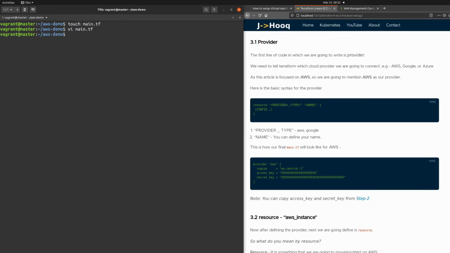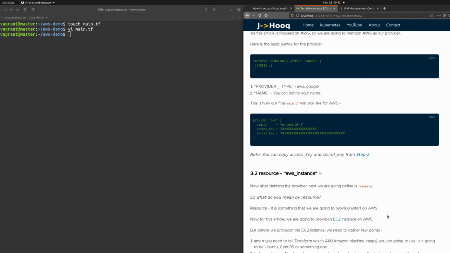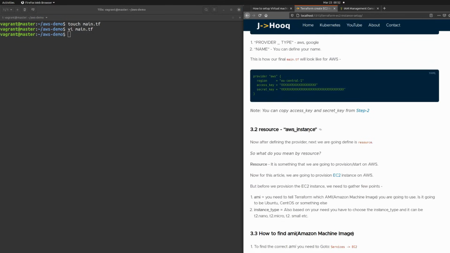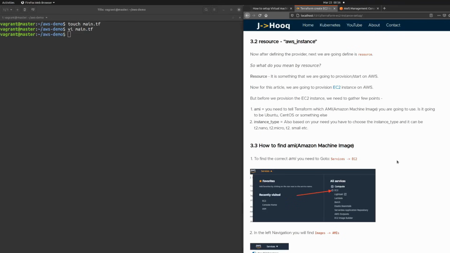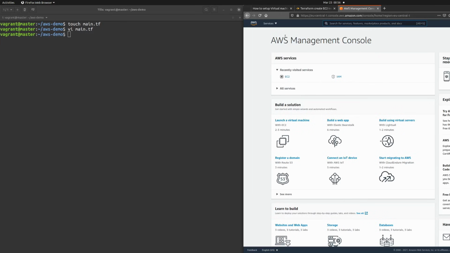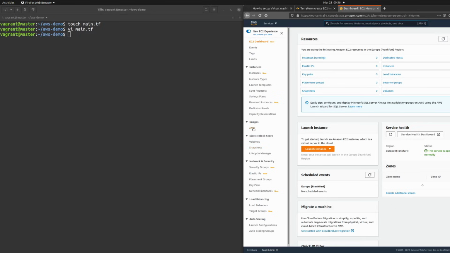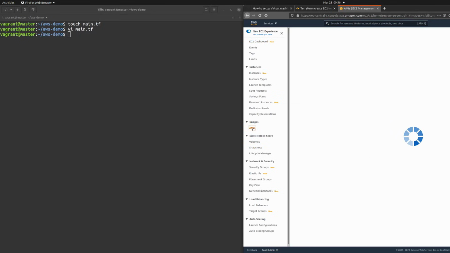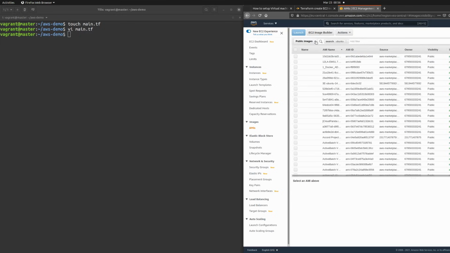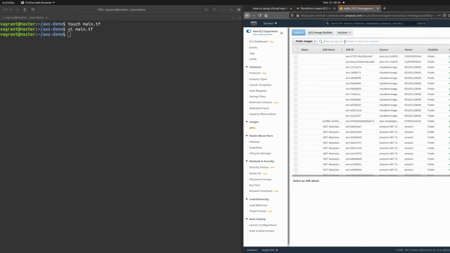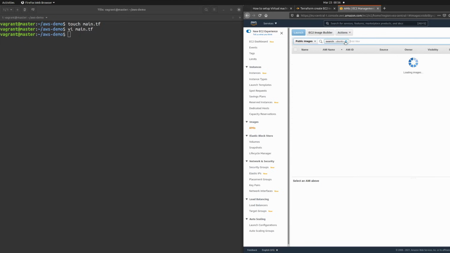After that, moving further into step number two, we need to create our AWS instance. For that, we need to find the Amazon Machine Image, and you can find it using the AWS console. Go back to your AWS console, click on services, go to EC2, and in the left navigation you should see an option, AMIs. Click on AMIs. In the drop-down option, always remember to select public images. Here you need to type Ubuntu, because I'm going to use Ubuntu as the operating system for the virtual machine. Press enter.